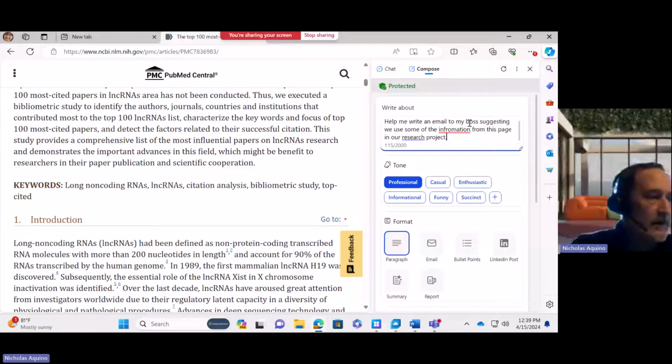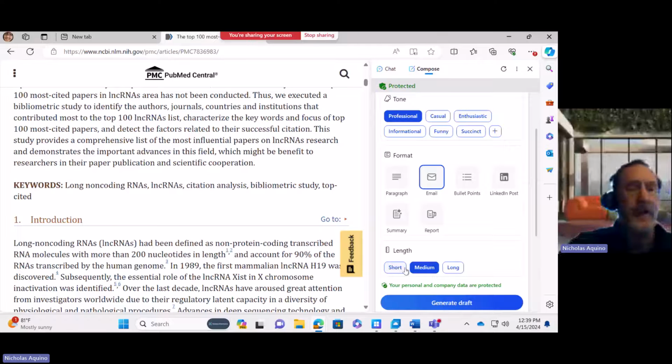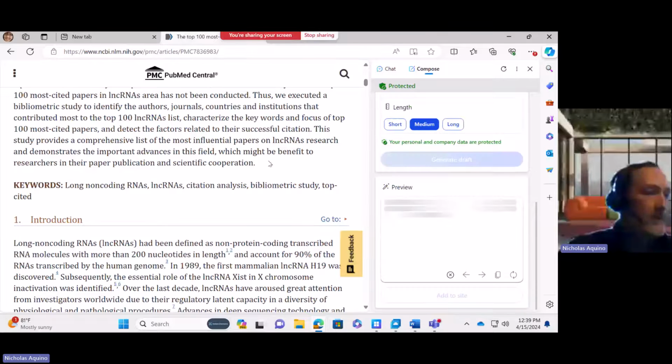Now, again, it's just very simple, but I can make it a paragraph, a summary. I could create a report. I'm generating an email here, and I'm going to leave it professional. And I can also specify the size, so I'm going to use the medium length here. So we'll go ahead and kick off a draft and see what it comes up with here.